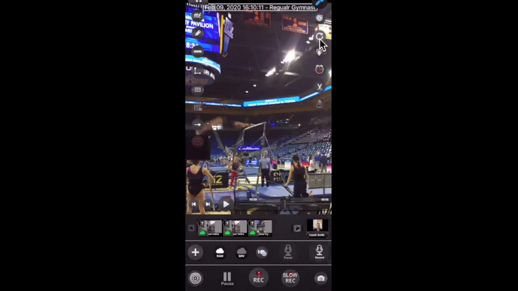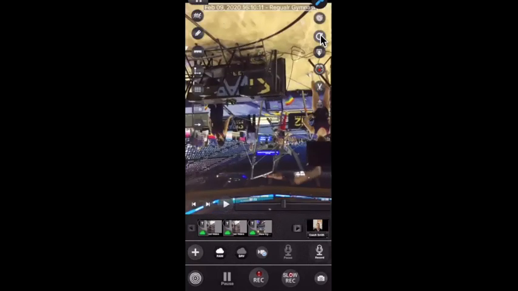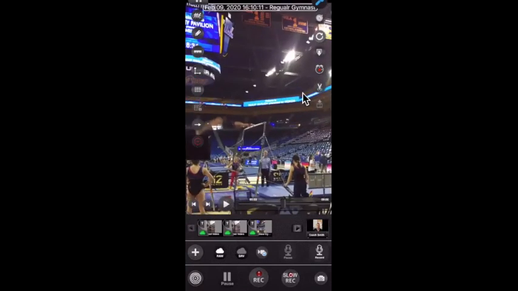We have an image reversal. So if you take an image in horizontal, by hitting this button here, it will rotate the image so that you can reorient it when viewing it. We have a snapshot feature, which allows you to take an individual snapshot with markups. Go ahead and put commentary on that and save it for later.